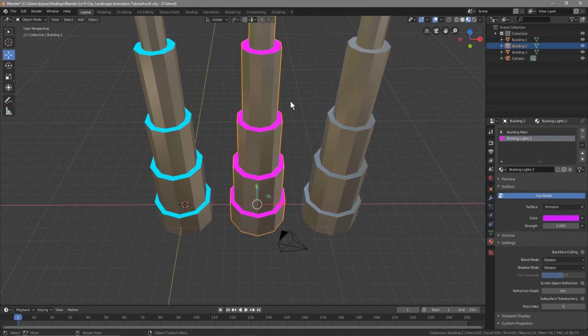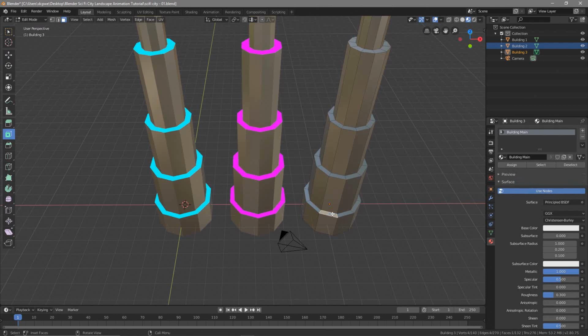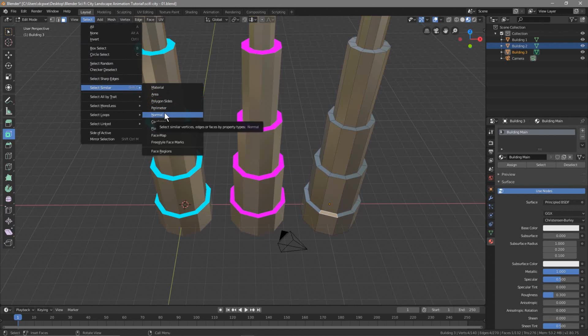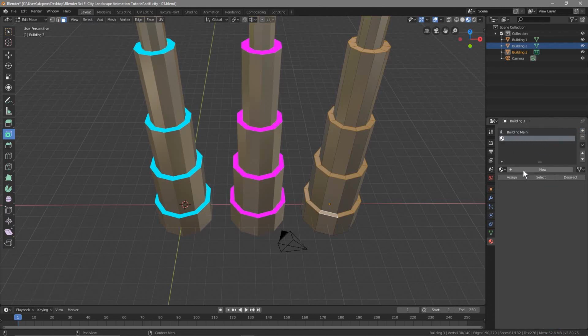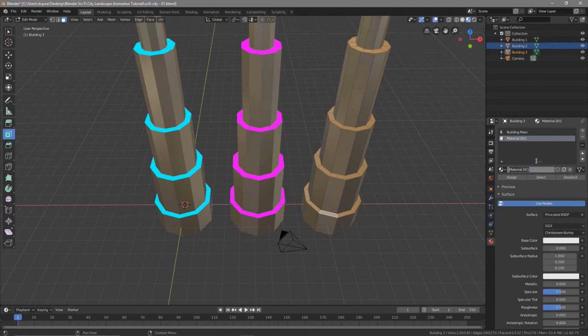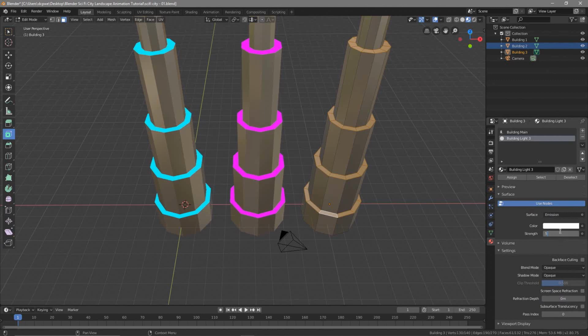And we'll go back into object mode, click building number 3, go back into edit mode, and we'll click on the face, go to select, select similar, normal here, and we want to create a new material, so click the plus sign and click new here, and this will be called building light 3. Then click here, go to emission, set it to 5 for now, and choose a different color. So I'm going to go for red, and then click the assign button. So now we've got 3 objects with 3 different colors.